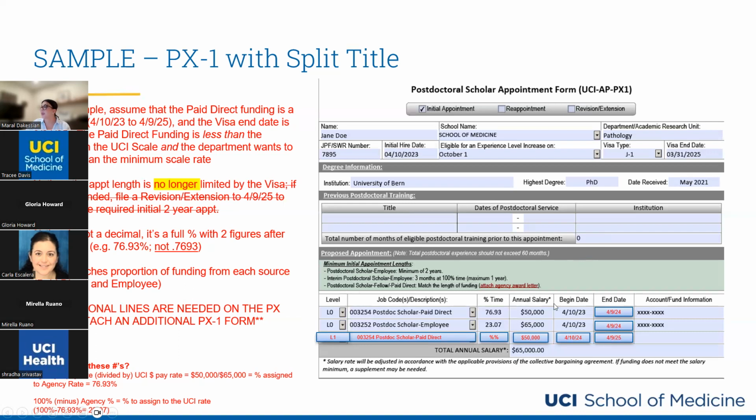And then this is that green bar that I was telling you about. Postdoctoral scholar employee, minimum of 2 years. That's a tip. We can't appoint them less than 2 years initially. Postdoctoral scholar fellow, paid direct, match the length of funding, attach agency award letter. So in this example, like I said, we have a 2-year period of time that we are funded with the paid direct.